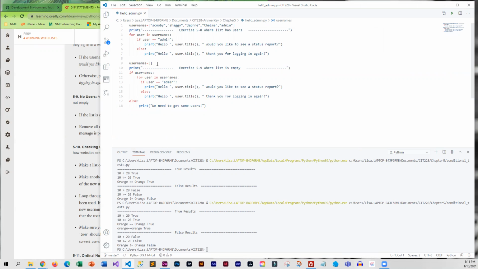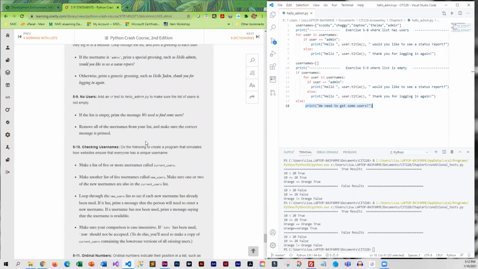Then you are basically blanking out your usernames. And you've taken this little for loop here and stuck it inside an if else. So you're saying if there are usernames, if that's true, then you're going to run through the for loop. Otherwise, we've got the else. It's going to print, we need to get some users. So that is what it is asking you to do. Okay, and I thought you guys might get a little confused on that, so giving you some helpful hints there.